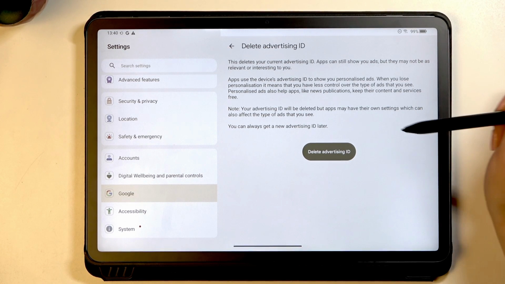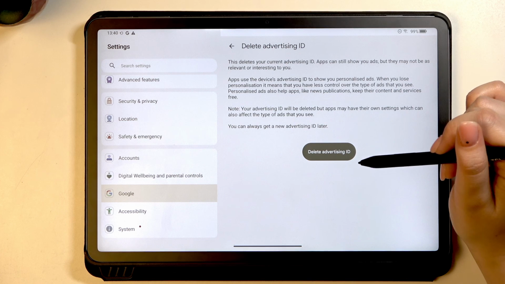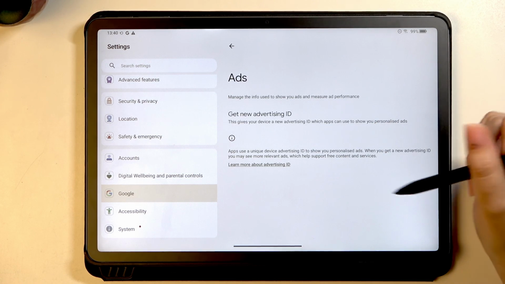it will at least remove the personalization, so it's totally up to you. Whether you would like to use it or not, I highly recommend to do that. And as you can see, it will immediately disappear.